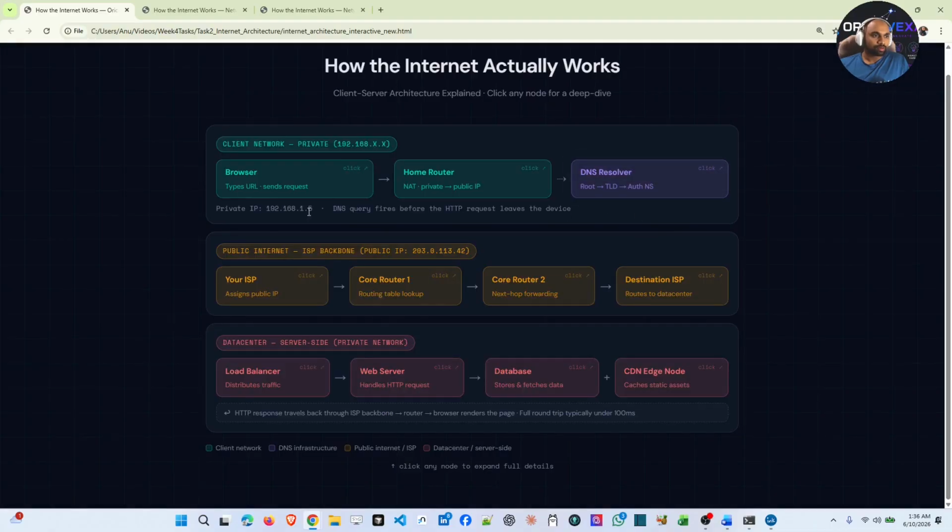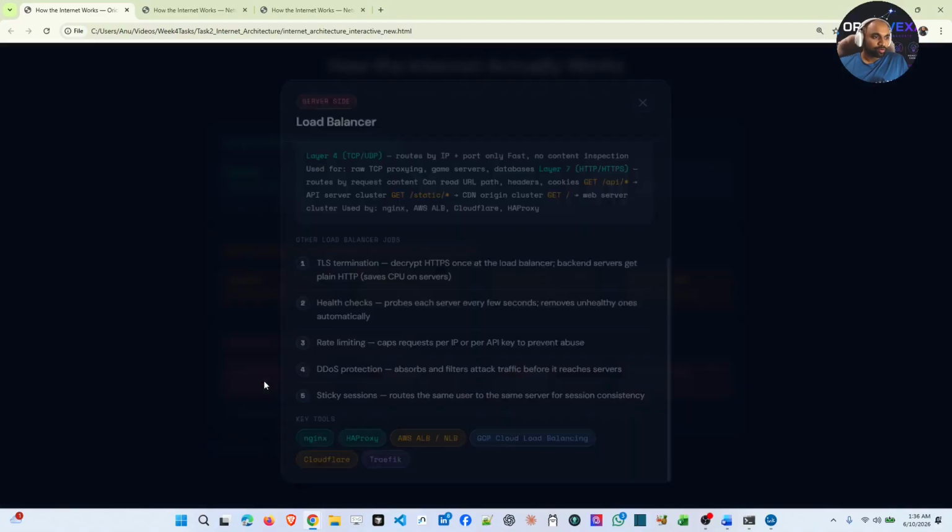Then the communication will go to the public internet. We have the local ISP, that is our internet service provider, who is giving internet service to our home network. Then it will go through different core routers. Then finally it will reach the destination internet service provider. Once it reaches the destination internet service provider, those communications will be transferred to the data center where our service is hosted. There are different load balancers.